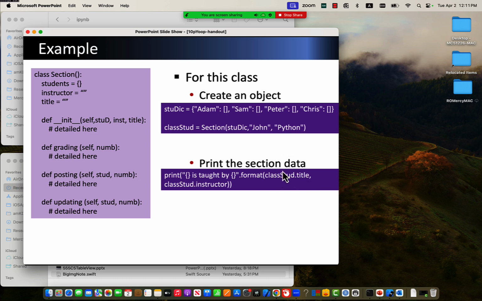The specific object, which is this specific object's title. If that object is constructed based upon this class, then looking at this class, we have title, right? This init is already defined earlier, right? So title there. Title and instructor here also. So the instructor of that object is nothing but John.